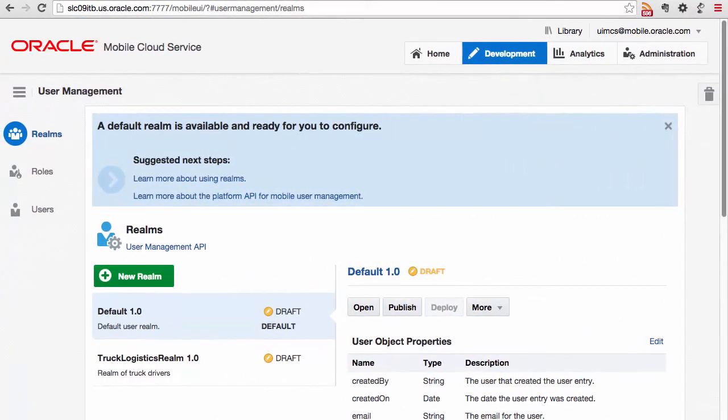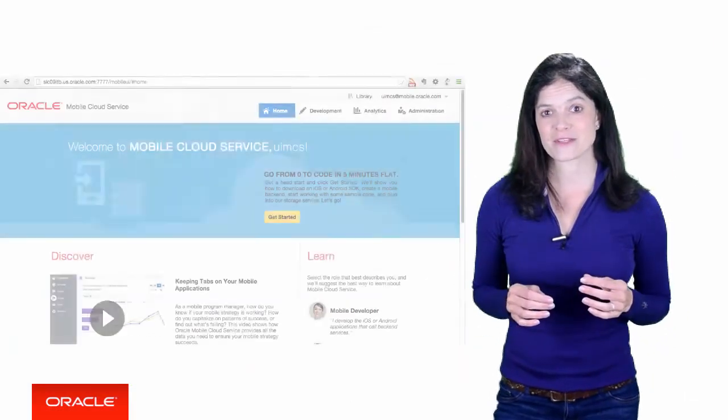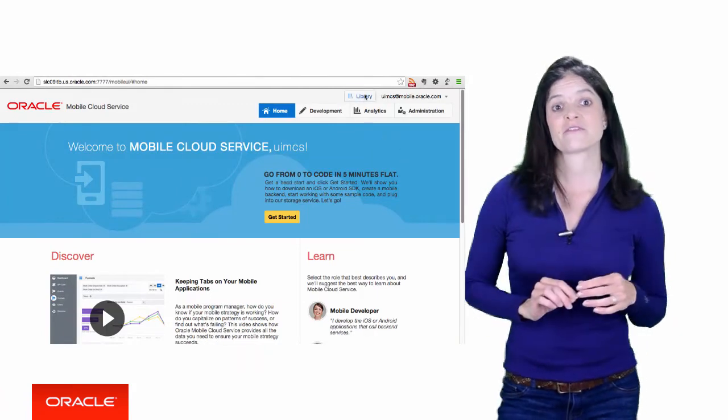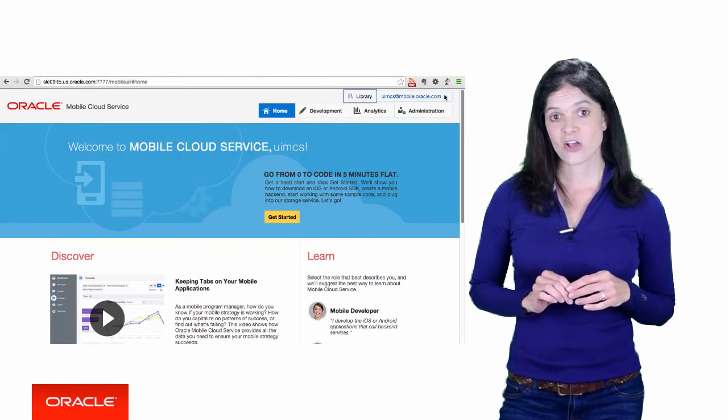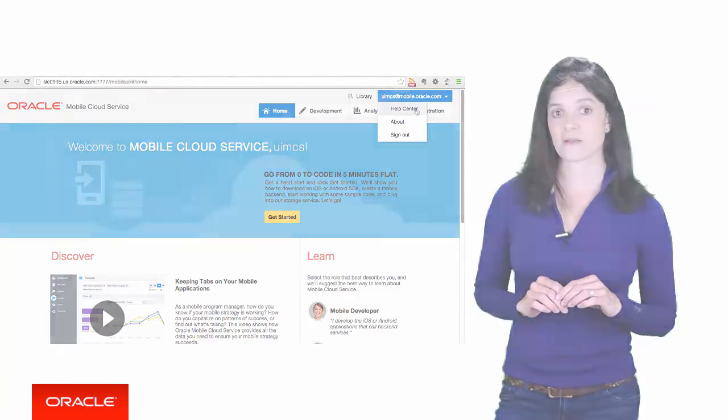In each of these areas of the product, the user interface has been designed to be intuitive. In many cases, there are videos or tutorials to guide you through the steps required before you try it out on your own. Of course, you found this resource, the mobile platform channel, and you can click library if you want to launch product documentation, or select Help Center from the user dropdown.